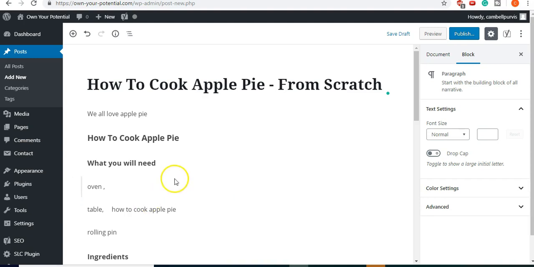Today's video is on how to write a blog post that is SEO optimized. So how to structure it so that the search engines see it and rank it for the keywords that you're trying to rank for. As you can see, I've just done up a little short template here, and this is all based on the keyword how to cook apple pie.